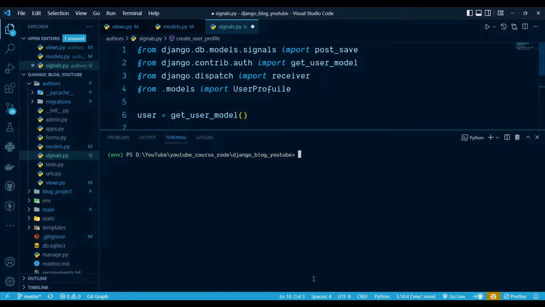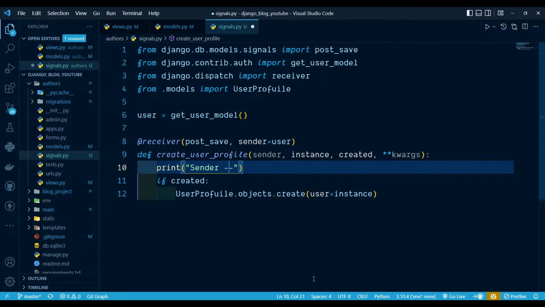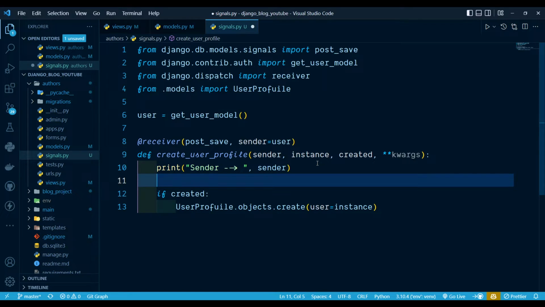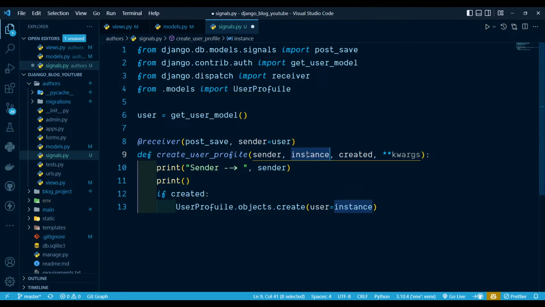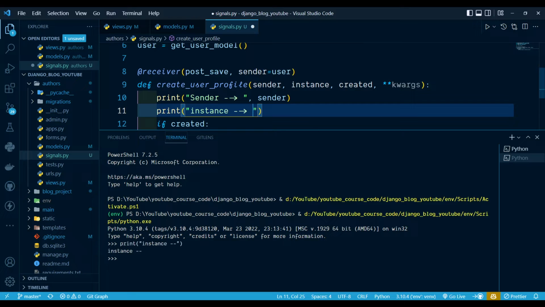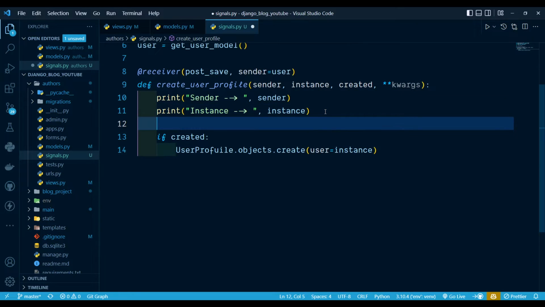Right? So I will say print, our sender is going to be sender, then our instance is going to be instance, okay. Oops, here I'll say instance with capital I. Then our created is going to be a boolean value, but still we will print it, created.